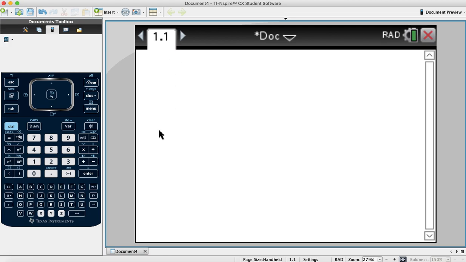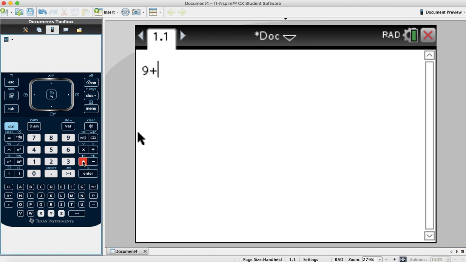If you want to do normal calculations such as 9 add 6 to get the answer, all you have to do is press the enter key, and there your answer is. If you're doing something like 7 times 3, you can see that instead of the times sign, it's doing the dot notation. So the answer is 21.